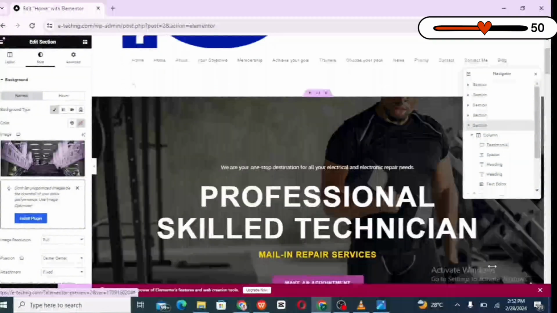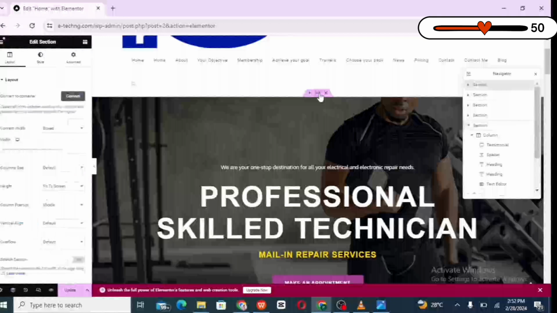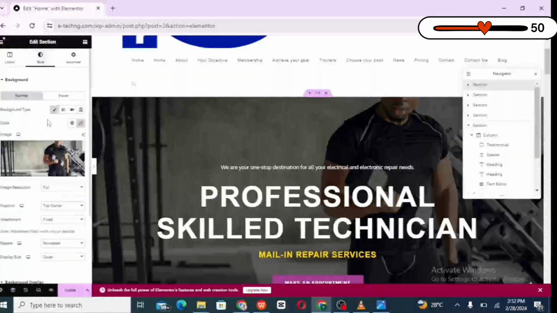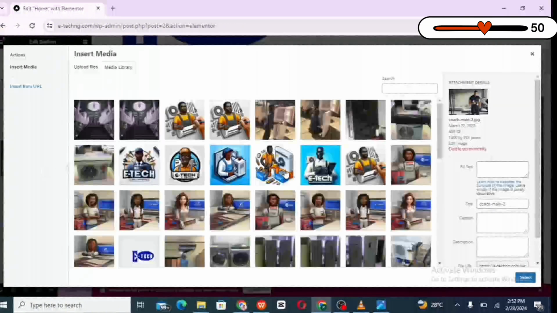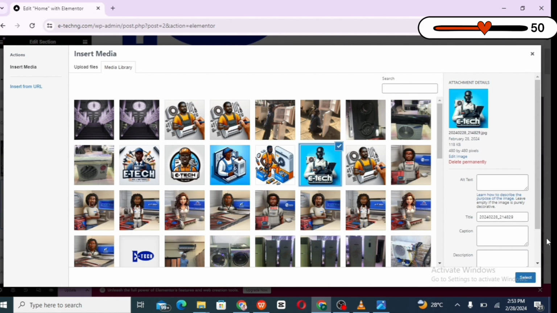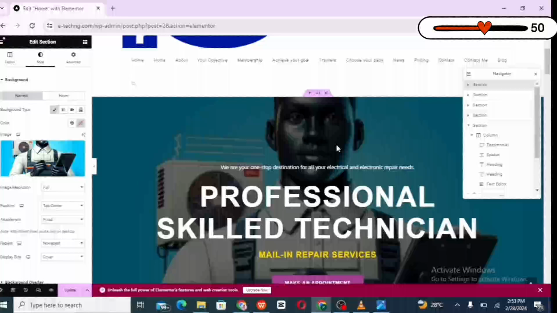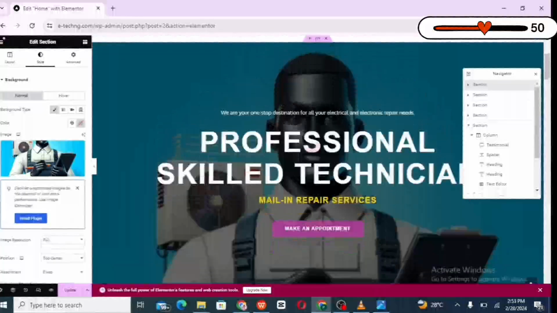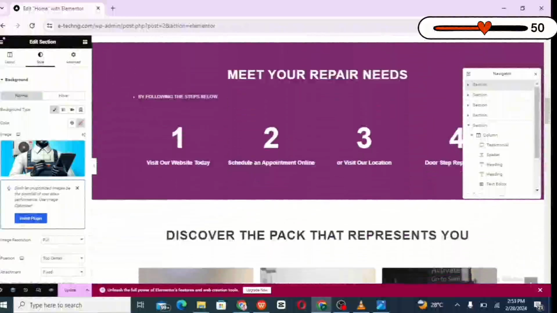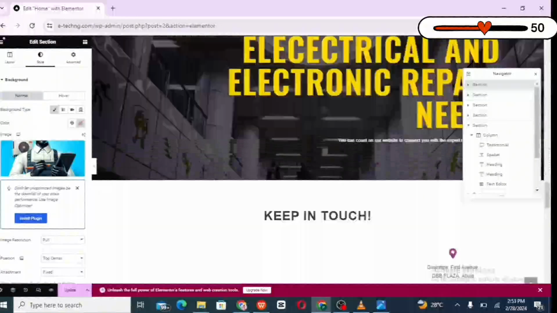So we're just going to be repeating the same process for this section. So click on style and click on change image. So I'm going to be using this AI generated image. Add your description if you want. Then just go down, click on select. Okay, so this is looking like a technician website already. I love the background image and I love the billing.